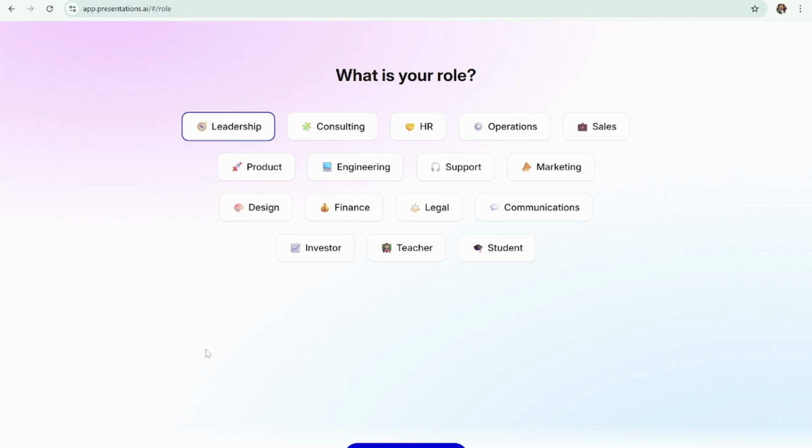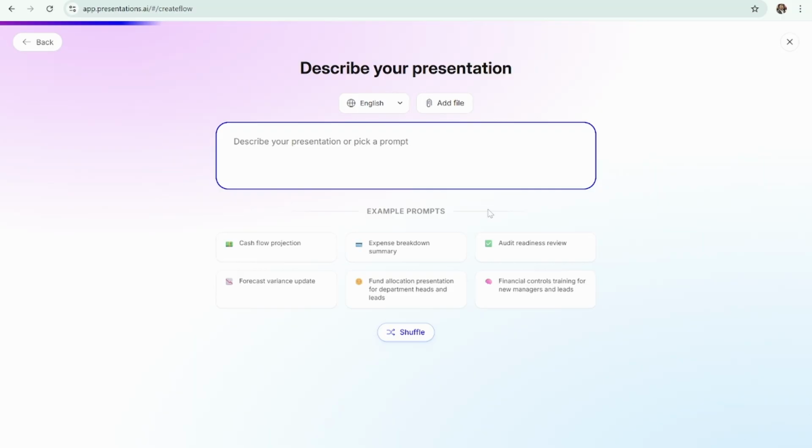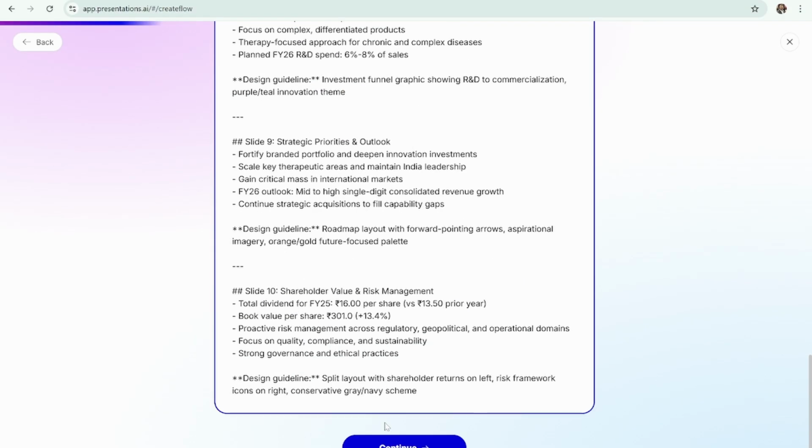And this brings us to the third tool, which is Presentations.ai. So let me just click finance. It also has investor, but let's choose finance for now. And one thing which I like already is it's giving me the option to write a prompt, paste an outline. I will choose a prompt, and let me just copy paste the prompt that we have here.